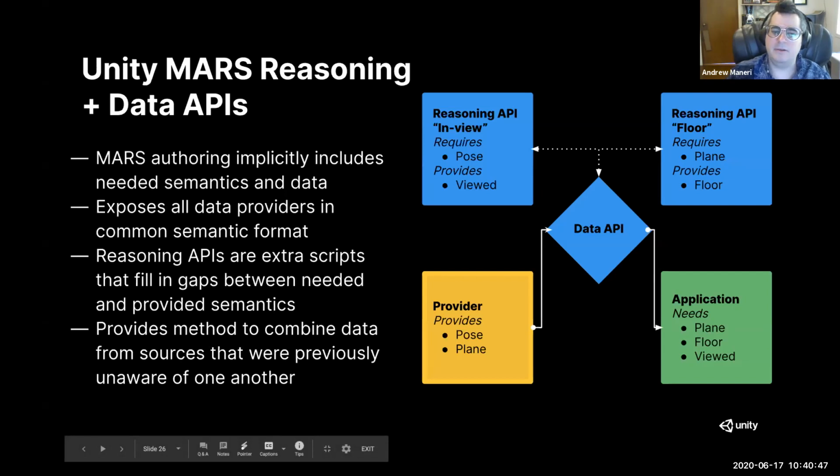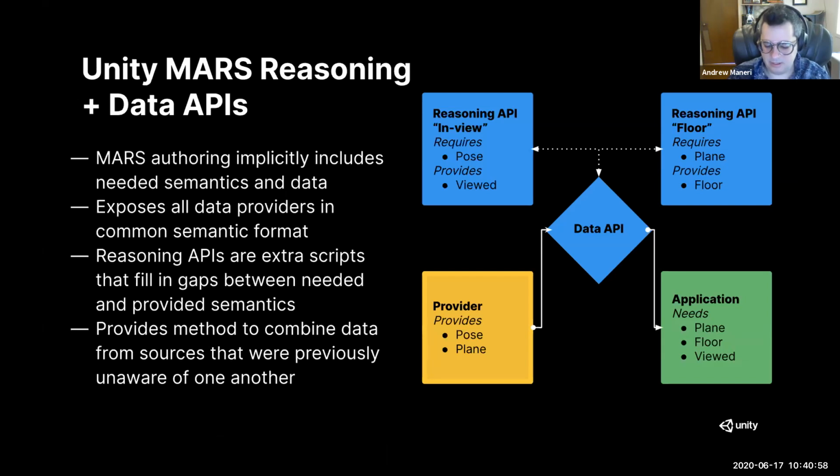So when you author a scene in Mars, we know what data you need and in what context. Then we have reasoning APIs that can look at the data that is being provided to Mars and the data that's the user's asking for. And where there's gaps, we can run specialized scripts to fill in the blanks.